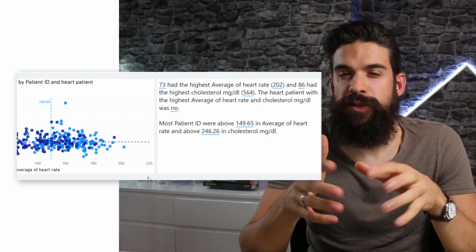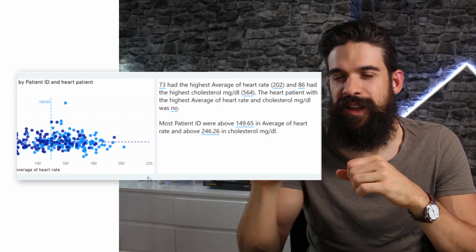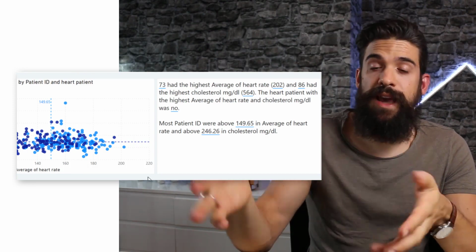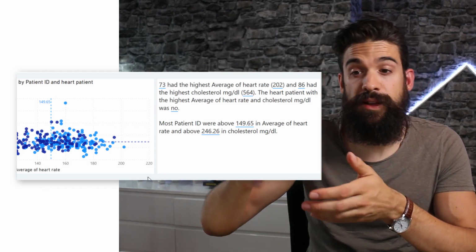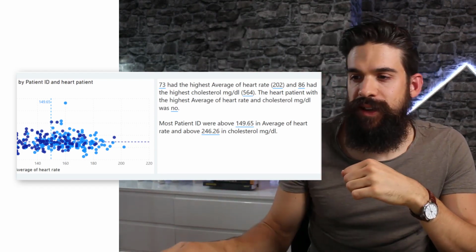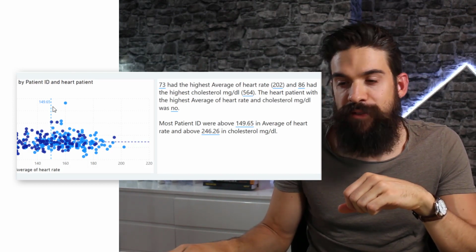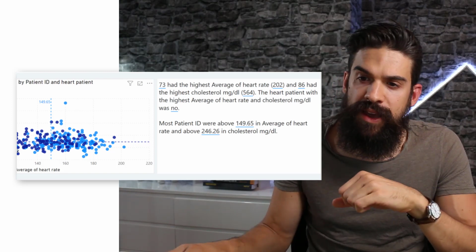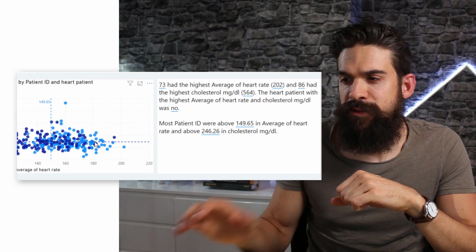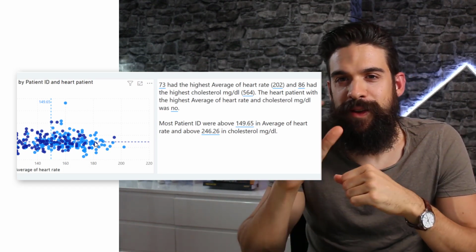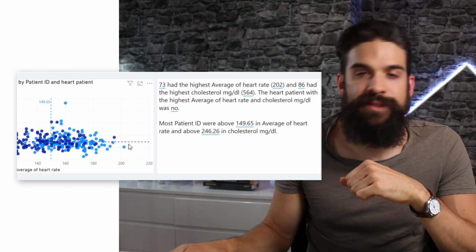So these summary points are kind of interesting, but most of the times miss the key point. For example, for this scatter plot where we have the heart rate on the horizontal axis and the cholesterol level on the vertical axis, it tells us, okay, the majority of the points were above the 149 average max heart rate, and above the 246 cholesterol level. Okay, that's interesting, but not the main thing I was hoping for. And it also points out that this here is the outlier.